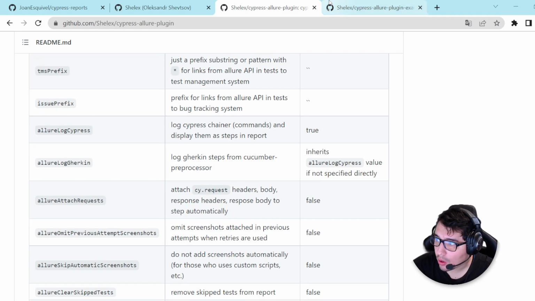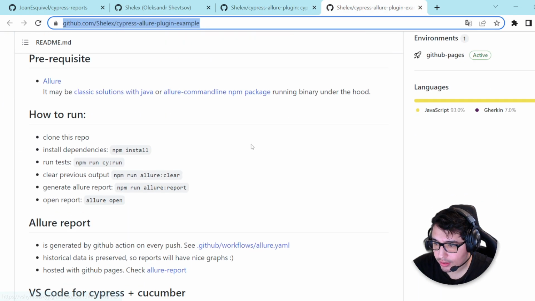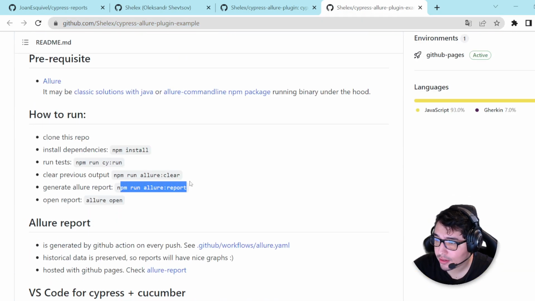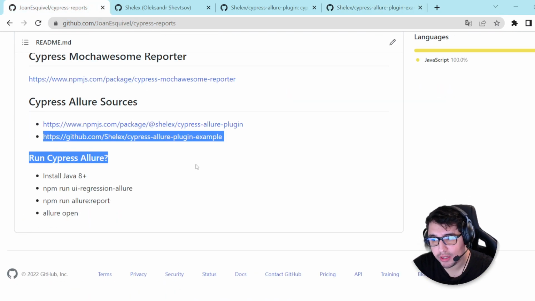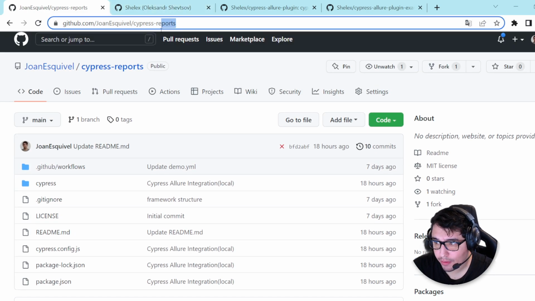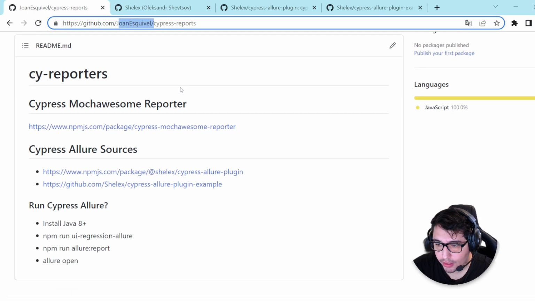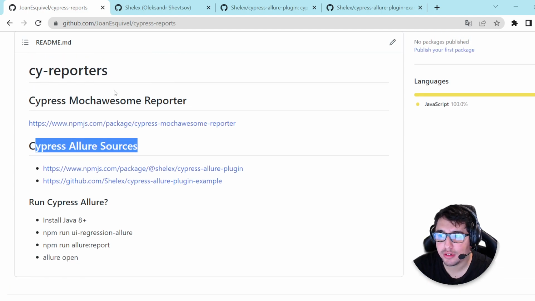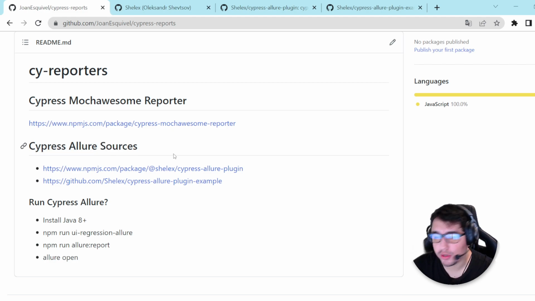Also, I used another repository to create some commands and have some guidance, and at the end you're going to have all the information in this repository, Cypress reports from JoanMedia. If you want to take a look at the repositories, they are going to be inside of this repo, and they are also going to be in the description of this video. Okay, so let's start with the requirements and the installation process.